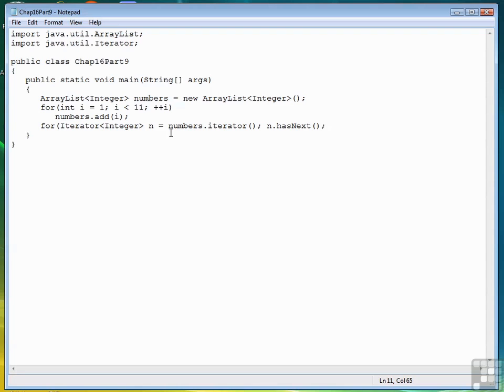hasNext is a Boolean method that returns true if there is another element in the collection. And once it gets to the end of the collection and there's nothing following the last element, then it will return false. We don't have to increment or decrement or modify in any way because hasNext will be checking the next element after the one we're currently at. The iterator then is called with a method called next.